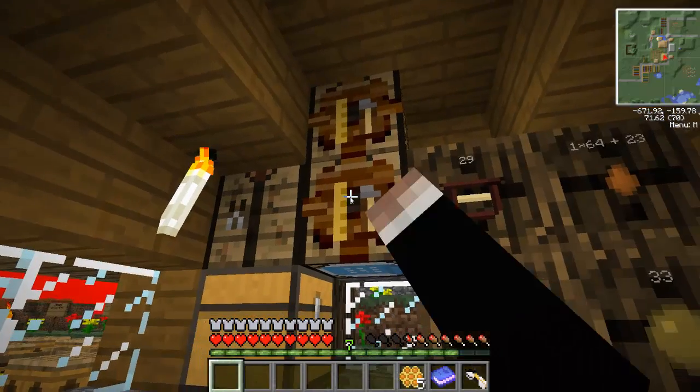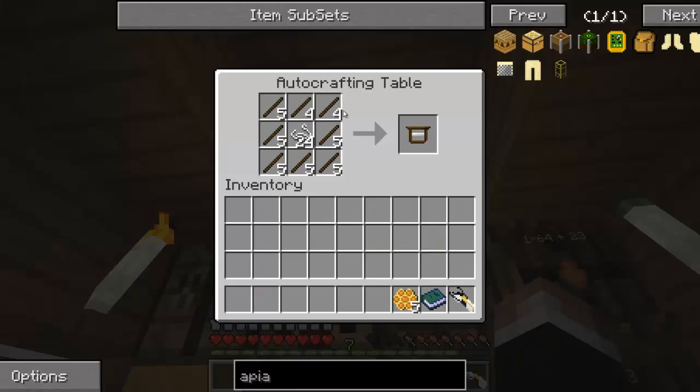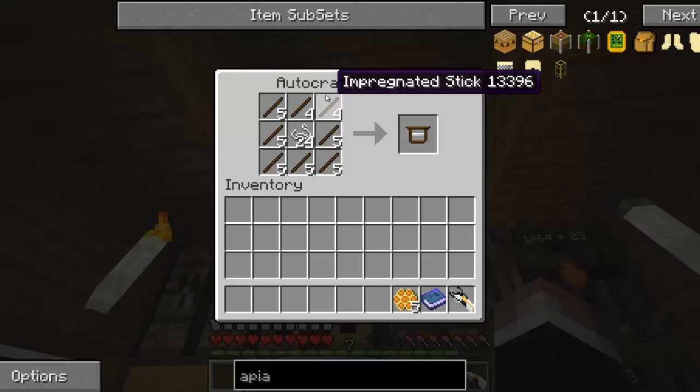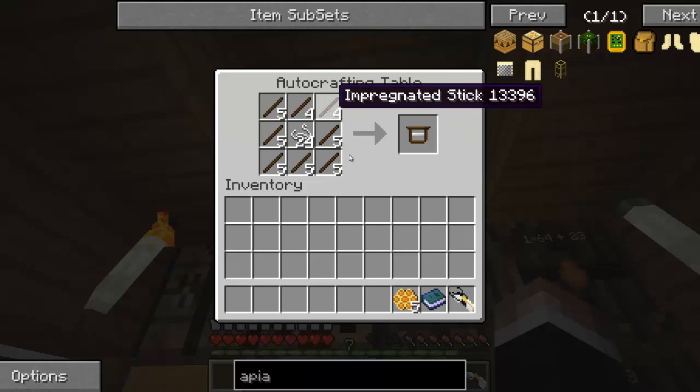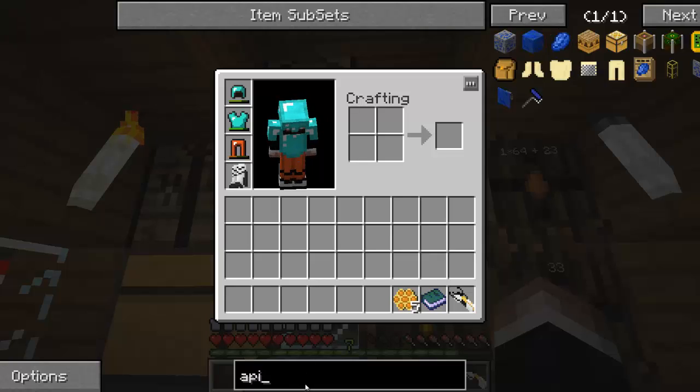While that's being shipped over there, I'm going to show you one other recipe here. And these are kind of nice. These are frames. There's 3 different types of frames. The best frame is the impregnated frame. You make impregnated sticks by, let me pull this up, in a carpenter.